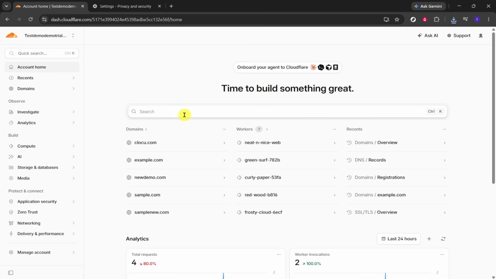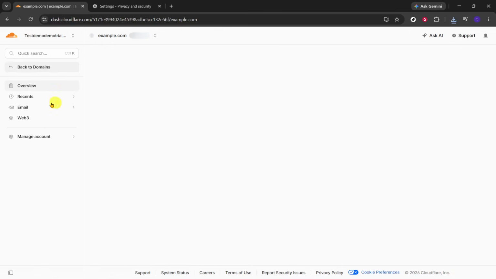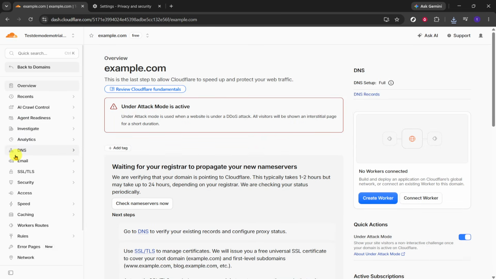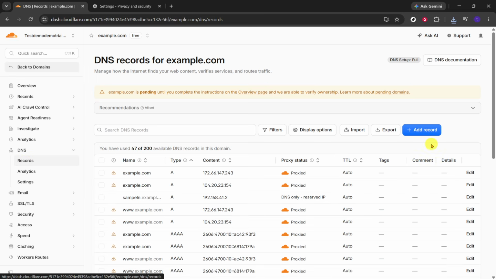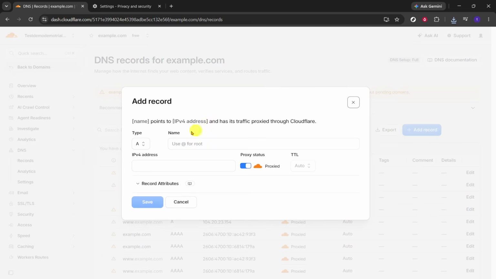Once you are inside the domain dashboard, look to the navigation menu on the left side of the screen and click on DNS. This is the section where Cloudflare lets you manage the records that control how your domain connects to services like websites, email, and verification tools. After opening DNS, click on Records so you can view and manage the full list of DNS entries for that domain. Now that you are on the Records page, click on Add Record. This opens the form used to create a new DNS entry.